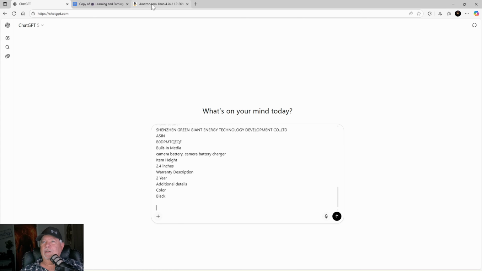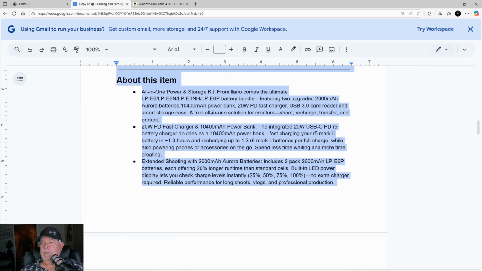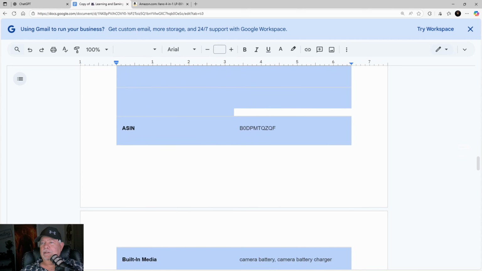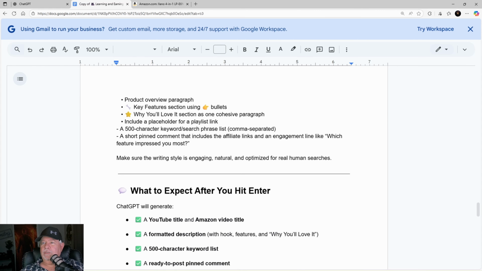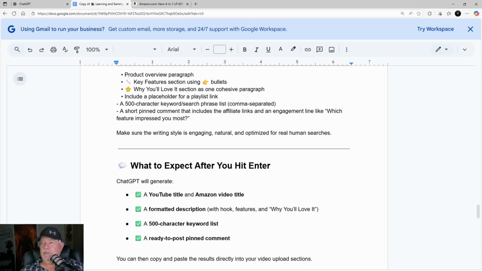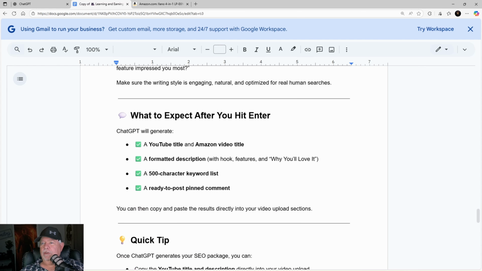Now we'll go back to our template. Scroll back down here. Product overview, keyword section, using bullets, why you love it. All this information here, it will generate it all for you. What to expect after you hit enter.